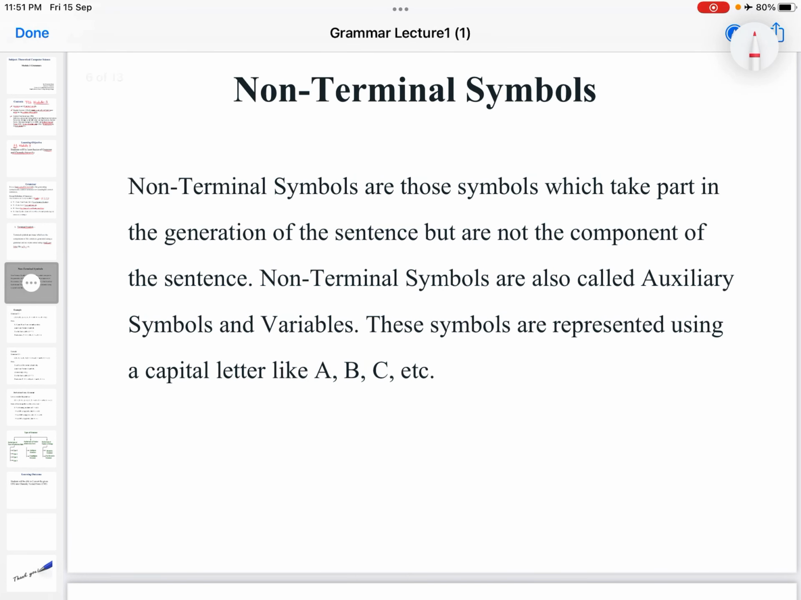What are non-terminal symbols? Non-terminal symbols are those symbols which take part in the generation of a sentence but are not a component of the sentence. Using them the sentence will be generated but they are not a component of the sentence. Non-terminal symbols are also called auxiliary symbols and variables. These symbols are represented using capital letters A, B and C. So whenever you see a capital letter you will say it is a non-terminal symbol. Small case means terminal. Uppercase means non-terminal.